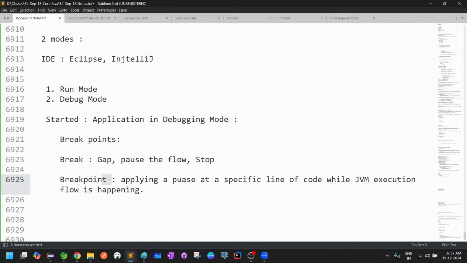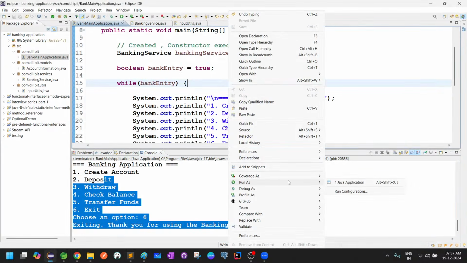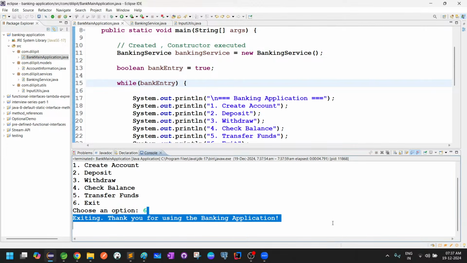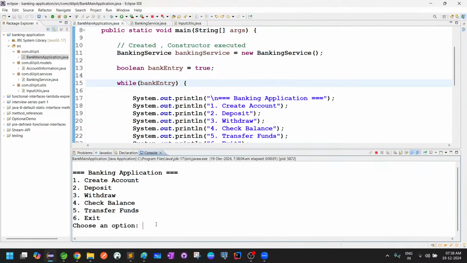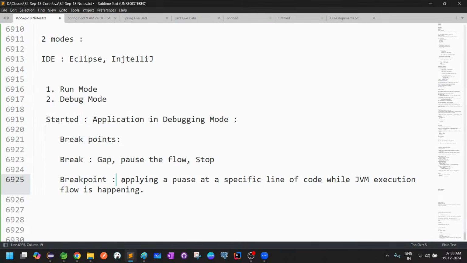So what is the point of breakpoint here? That's what I'm telling you. If you start your application as run as Java application, it simply moves in the flow with whatever options you are giving, and everything happens. Even if you start your application as debug as Java application, it starts, asks you some options, you enter them, and again it terminates. But now the breakpoint is saying what? You are going to apply a pause at a specific line.